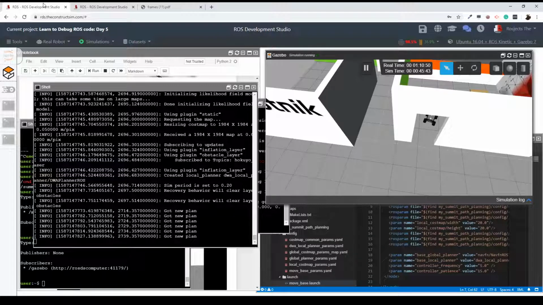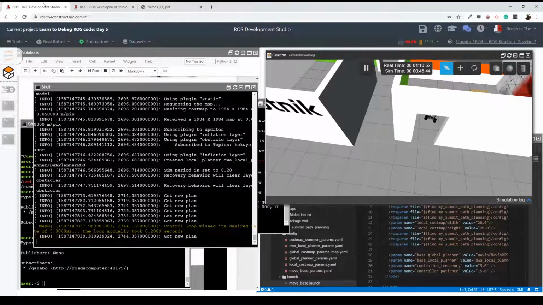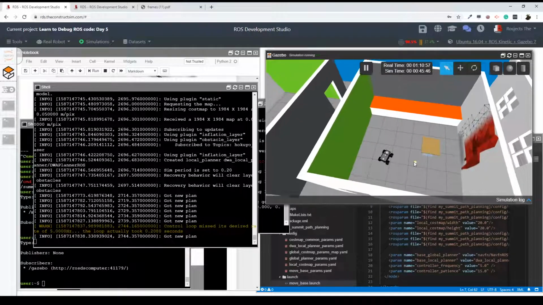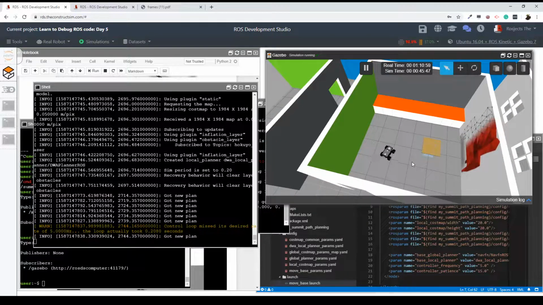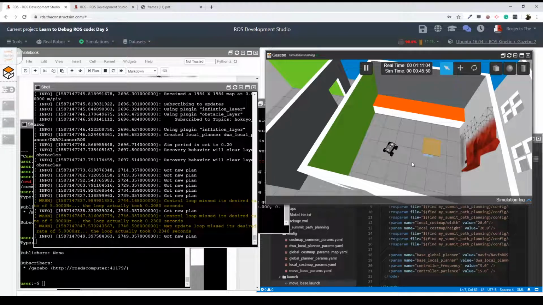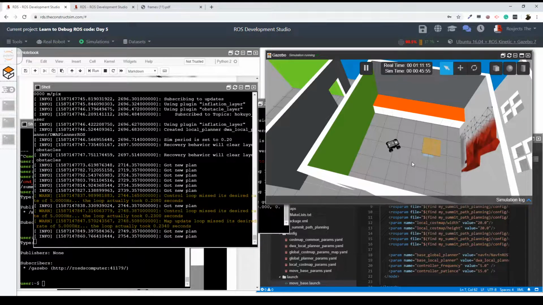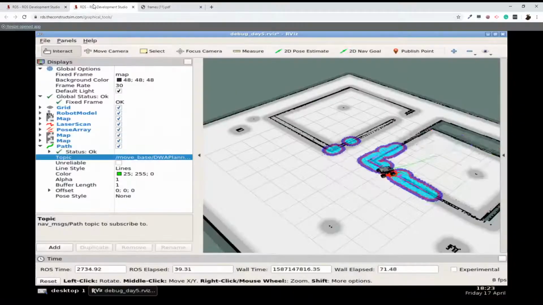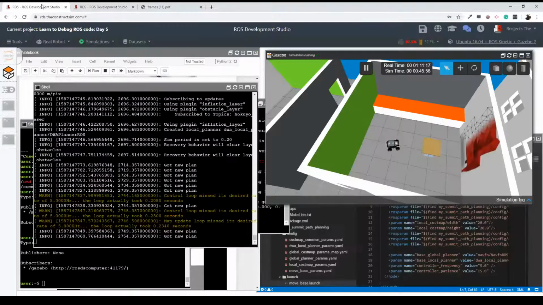And yeah, so that's basically it. We have the navigation system working, and we have solved this issue, or not. Wait a second, because we are getting some messages here. It doesn't seem to be reaching. Control loop missed its desired rate of 5 Hz. So apparently it has reached the goal, but it's here moving, it's here turning and doing strange things.